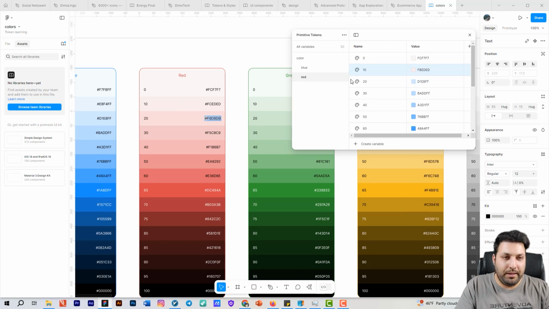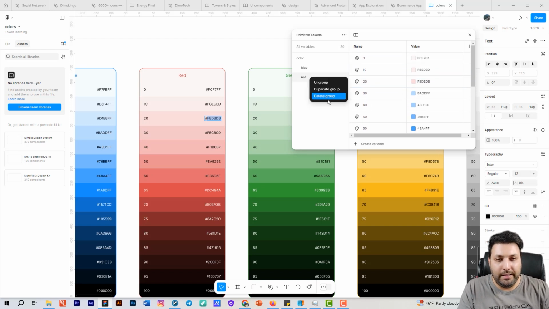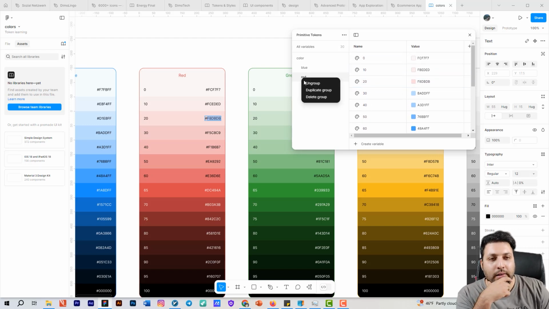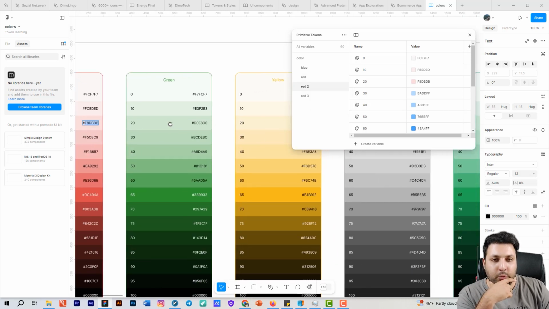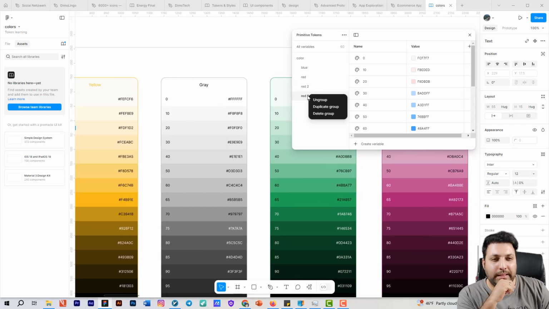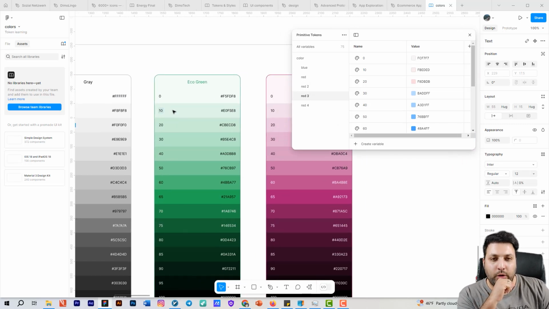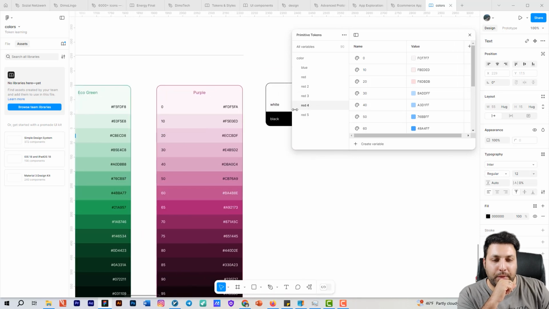I can copy that, no matter what you do. So I do that, I duplicate here. So for the red one, I duplicate the group. That's for green. Then duplicate the group. That's for yellow. I duplicate the group. That's for echo green, and duplicate the group for purple, and duplicate the group for absolute.